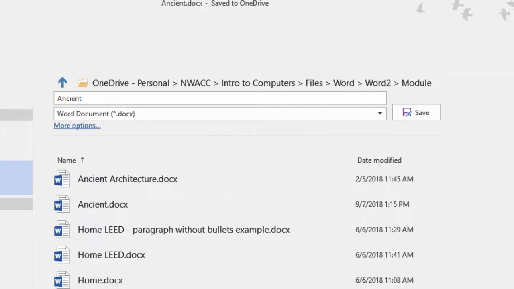Checking with you here. Ancient architecture. Alright, so we're going to add the word architecture on this, if you haven't already. We're going to save it in the same location. Okay. Alright, and click on Save.